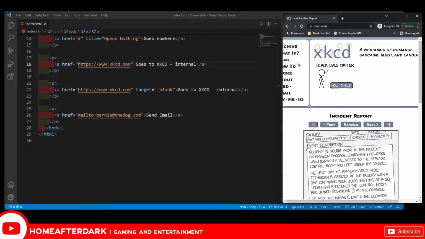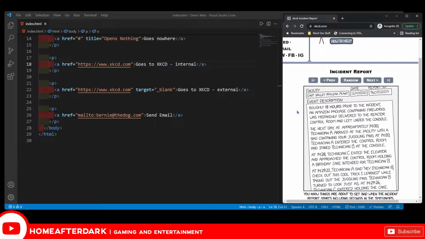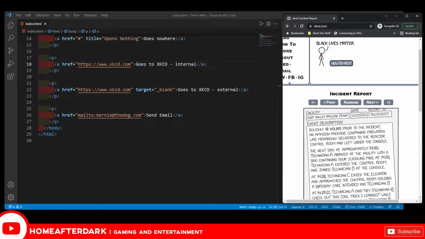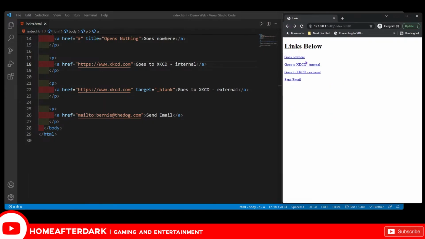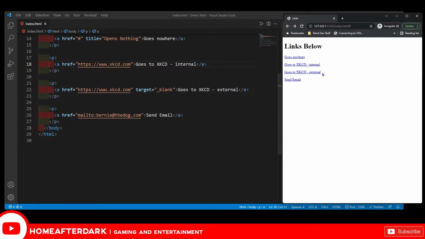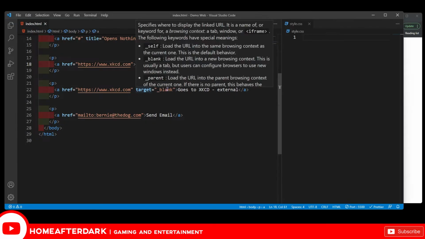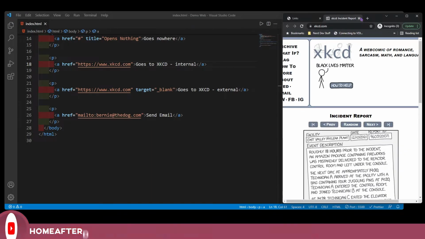So we click it and we see we go straight to this website. And these are fun to read if you can't go to sleep at night, right? Very, very fun, comics or stick figures. But you see that it opens inside. So it goes internally. But if we go to the external, we see this target blank. And this pops it open in another browser.